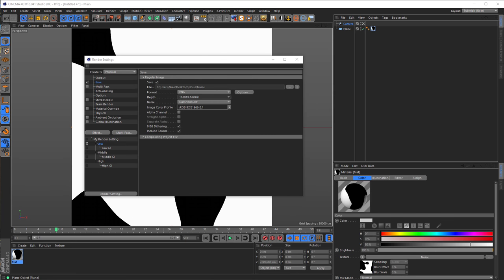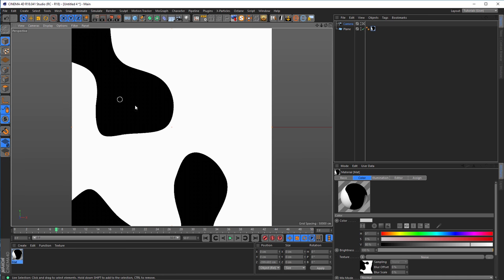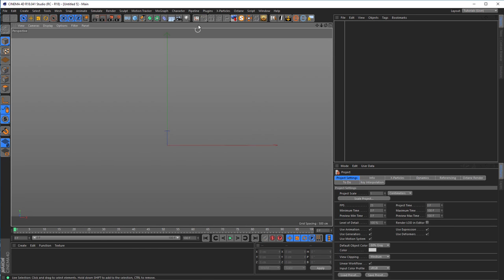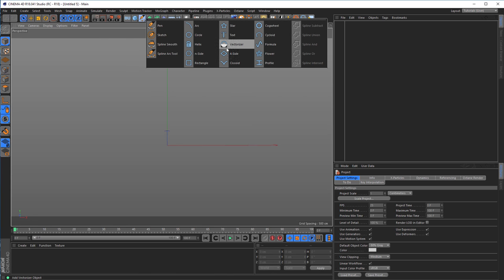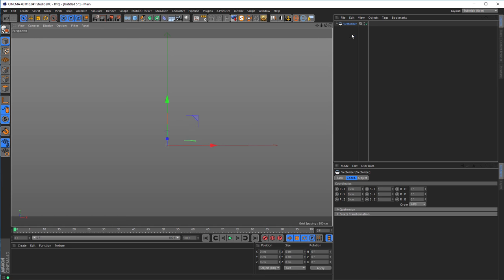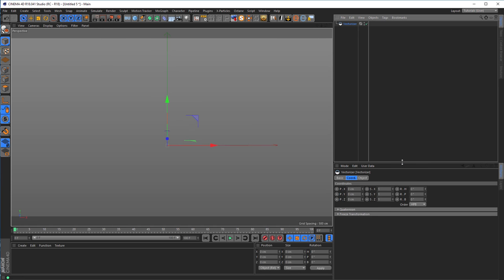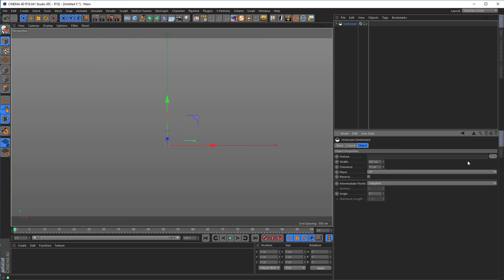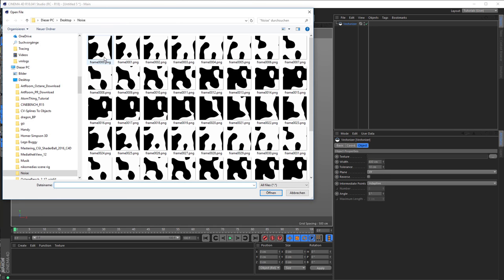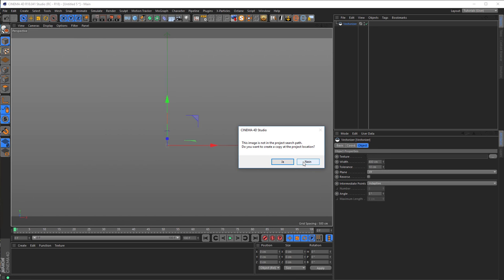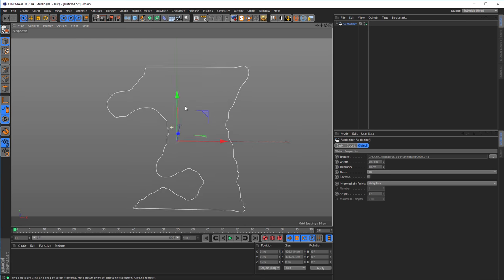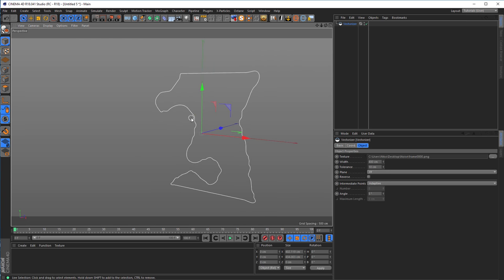Okay, that's it for here. Now I make a new file, and first what I do, I take a vectorizer, we have another spline, a vectorizer. Now I go into my vectorizer here, in the object, and put in a texture. And this texture will be the first frame of our rendered image here. So double click it. No, I don't need any location. And you see, we get a spline out of this picture.